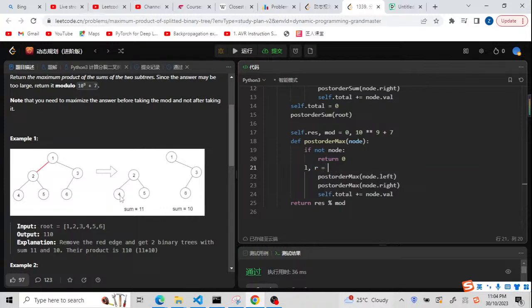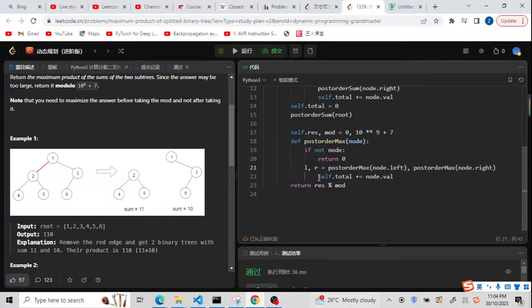So for example, for this node 4, the R should equal to 4, and for this node 5, the L should equal to 4, and this R should equal to 5. Yeah, we just need to put the code here. As you can see, this is just a post-order traversal. We first calculate the left value, and then we calculate the right value. So this L and R means from this node, the current total sum of all the values. So currently it is 4, and this one currently it is 5.